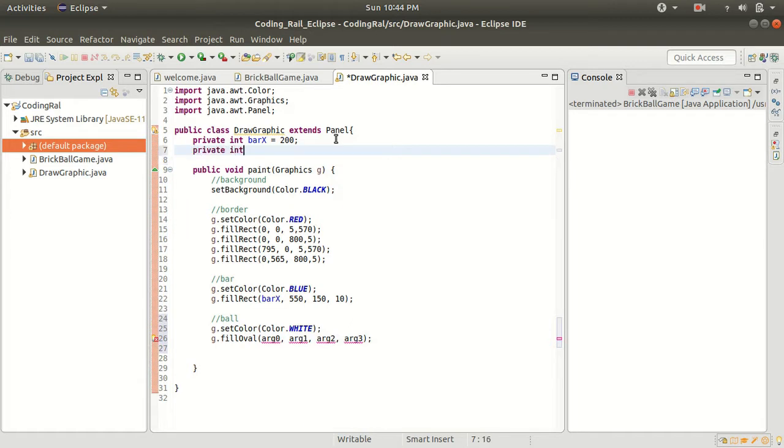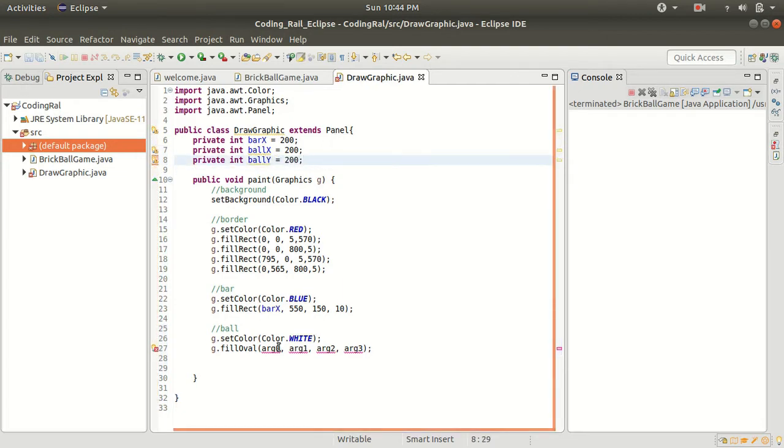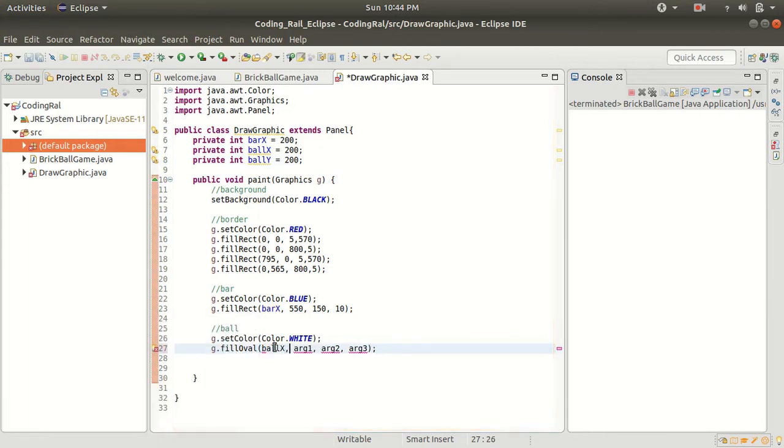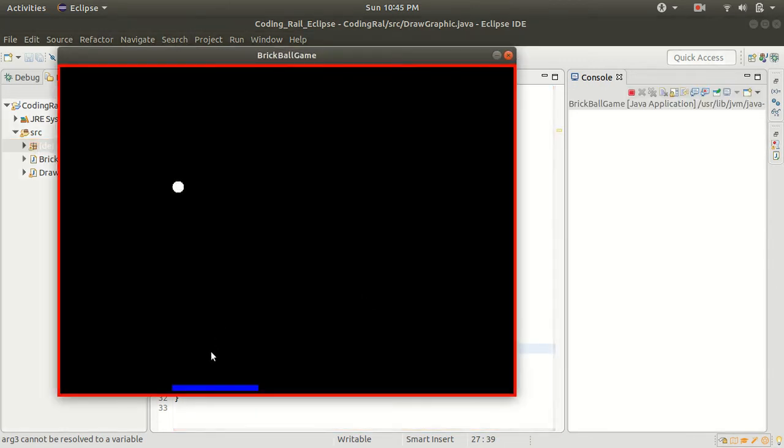So int ballX, let's say 200, and ballY, let's say 200. So here I will say ballX, ballY, and width let's say 20, height let's say 20. Run it. So as you can see, this is looking good.